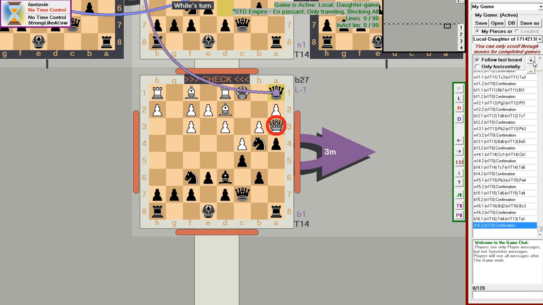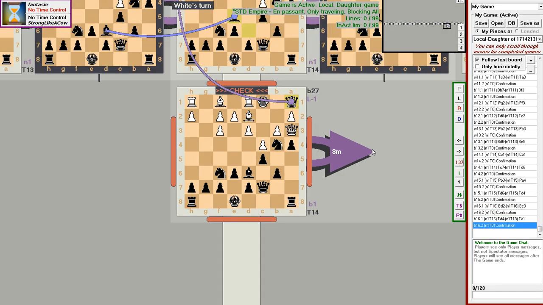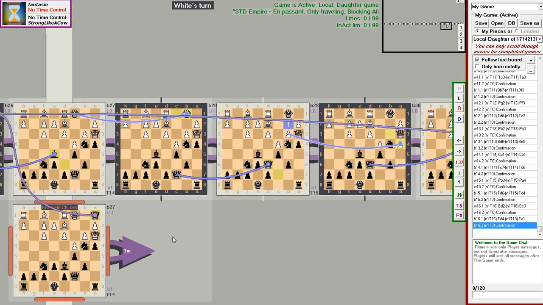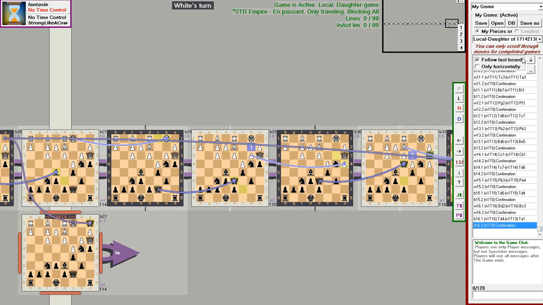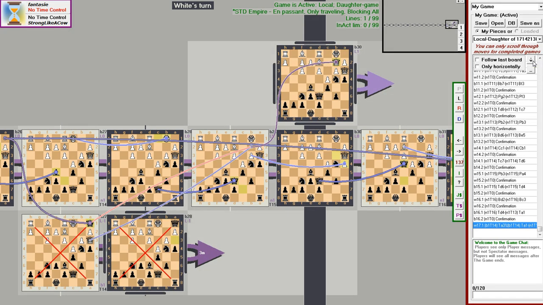Another white Tsarina appears and it can capture the black Tsarina en passant. Just like that. When we instantly switch to the last board, it's not always clear what happened. That's why I added the option to disable the follow the last board function and the option to follow it only horizontally. Let's do it this way. And now it's clear. This white Tsarina captured the black Tsarina en passant here, and created a new universe here.